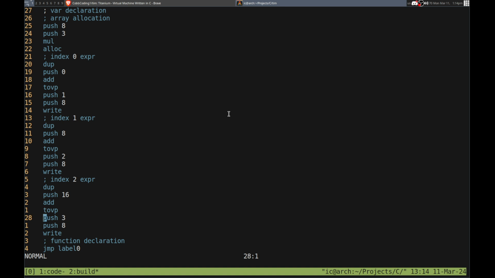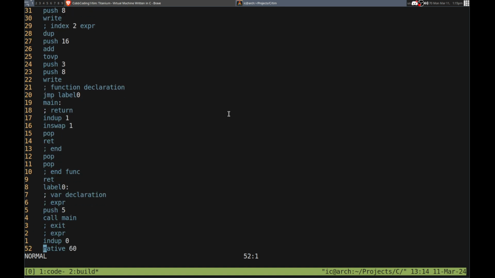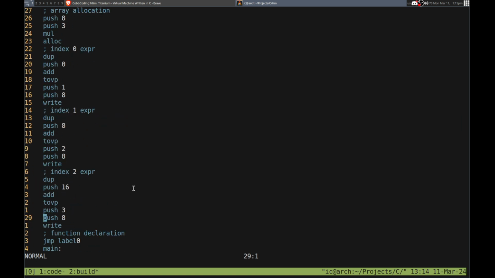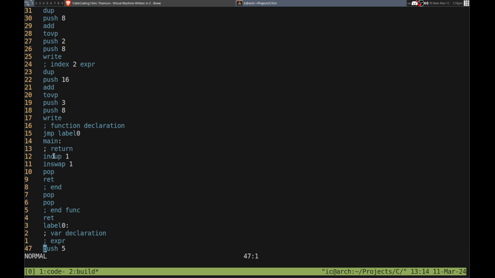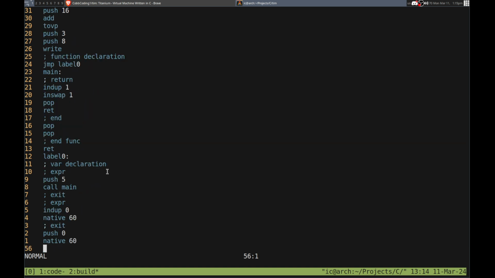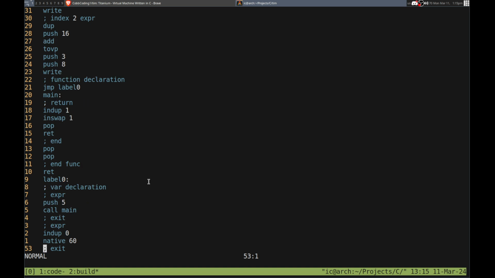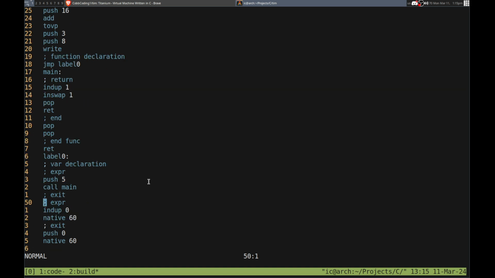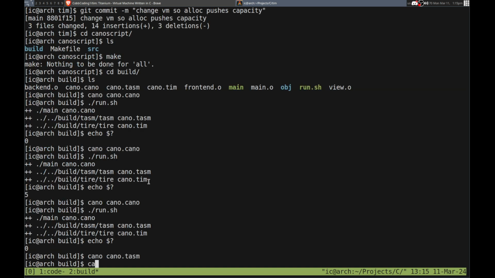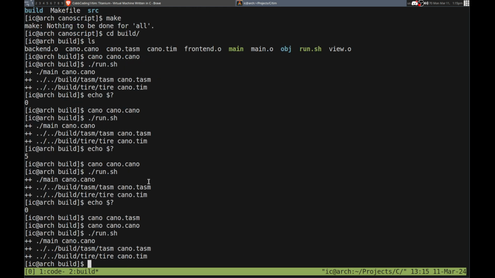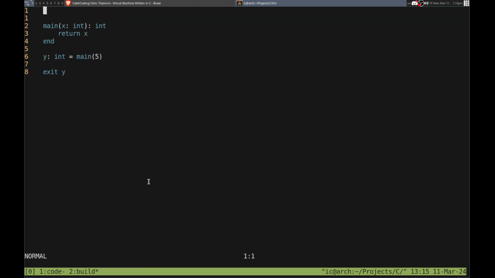So yeah, this is writing to the array. Variable. Push 5. Call main. And main is where? Main is right here. Dupe 1, so 0, 1. So I'm going to have to step through it. But it's trying to grab the array. That's not what it means. If I get rid of the array, then it works fine, right? Yeah. Okay.